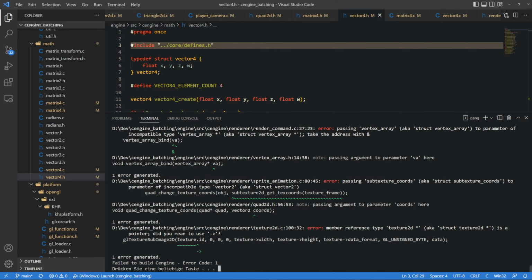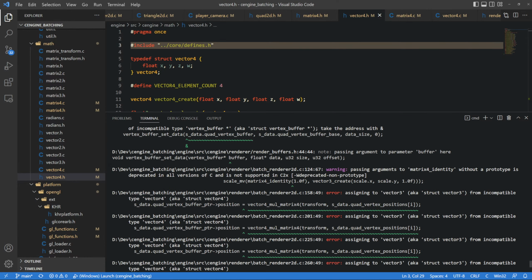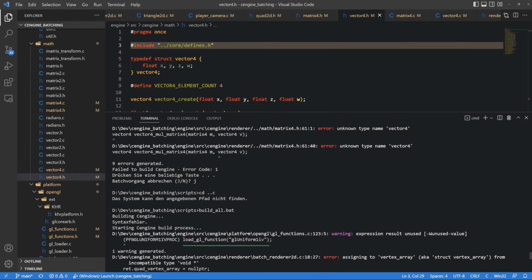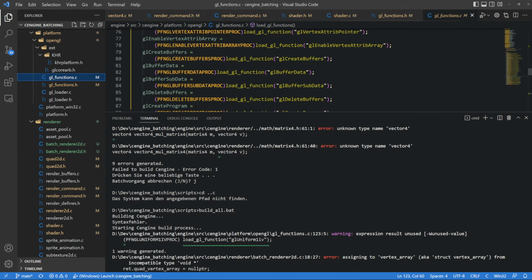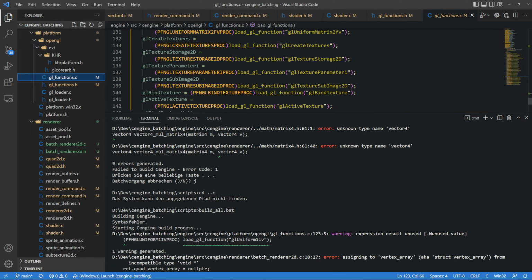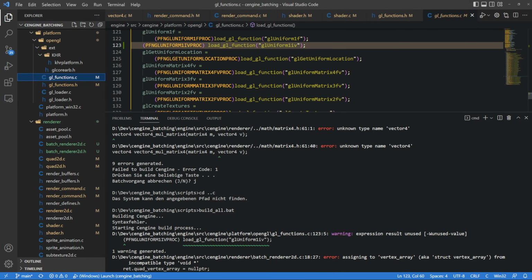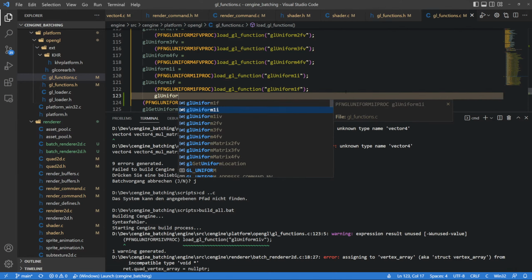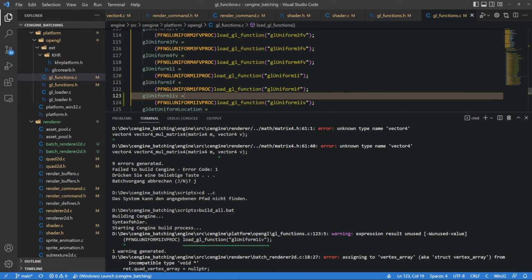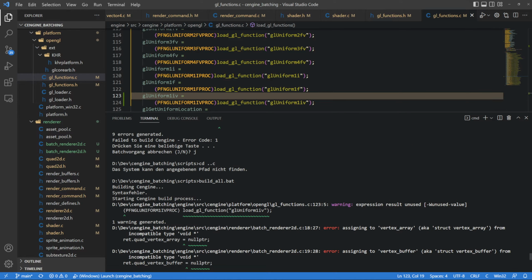Okay, it's a little fewer arrows. Expression result unused. GL functions 1, 2, 3. What? GL uniform 1F. Yeah, GL uniform 1IV is equal to that. Batch render 2 in 18.